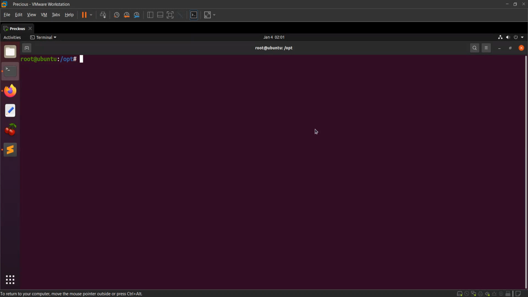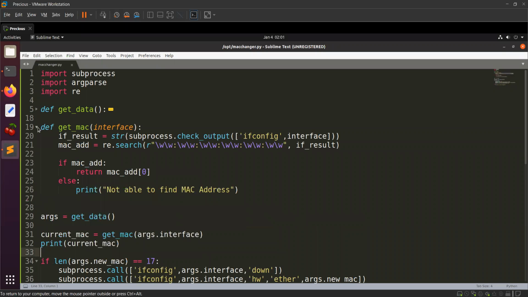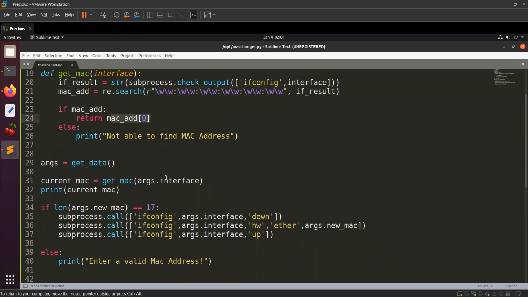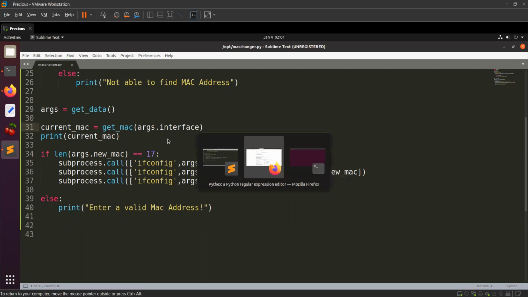So in the last session, we created another function, get_mac, and in this function we have to provide a variable for the interface. What it was doing is searching for the regular expression for our MAC address, and it returns our MAC address. And we print the current MAC. We made a variable named current_mac, and then we print the current MAC accordingly.